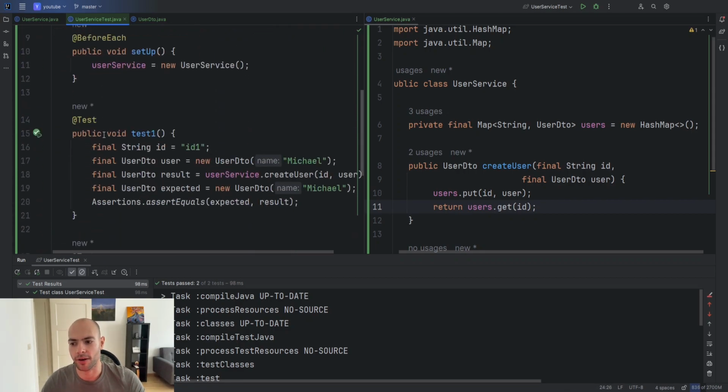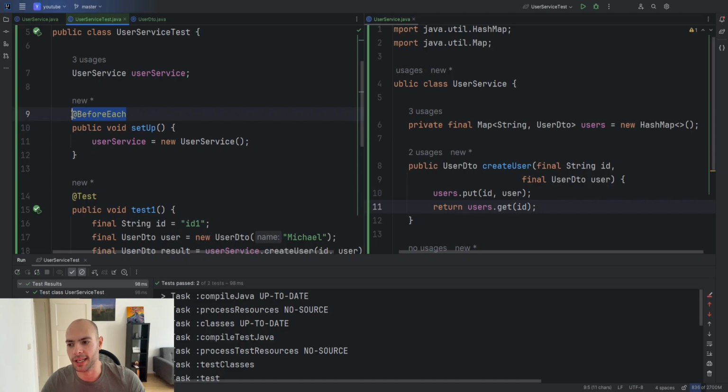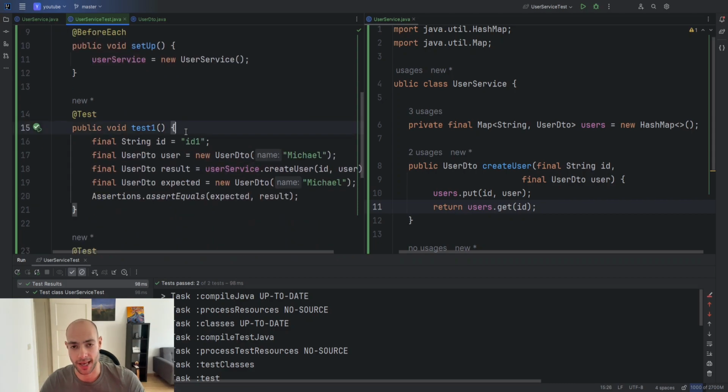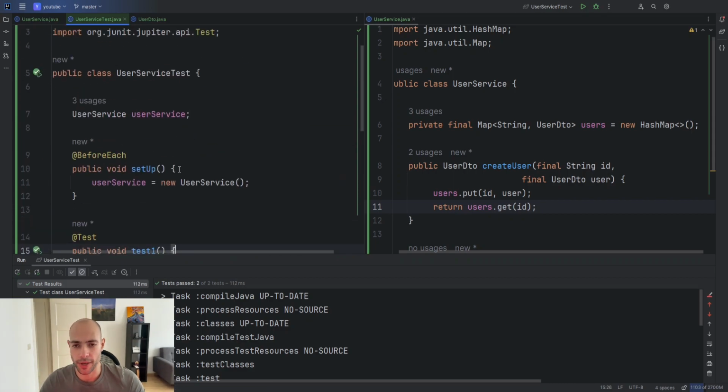and we could remove user service from there. Now, with the annotation BeforeEach, what we are telling is that every time before a test is going to be executed, first you're going to execute the method setup. So then we will have a new instance of the user service before each of the tests. So if we run it again, we can see that it's running fine and it's a success.